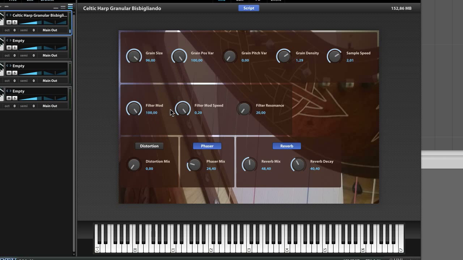This determines the filter modulation, how much, the speed of it, and the resonance of the filter. Let's go to the lower range.